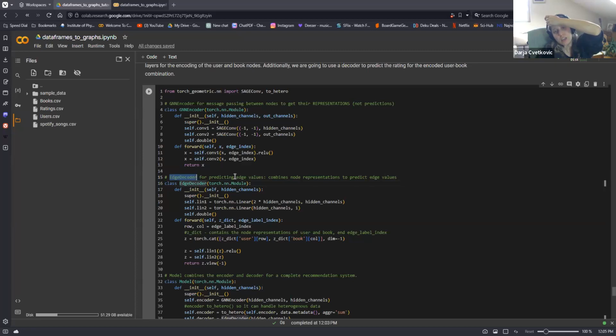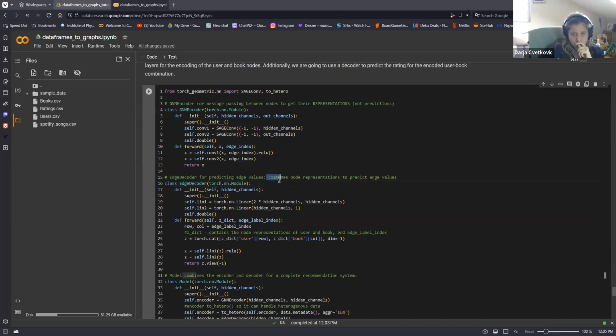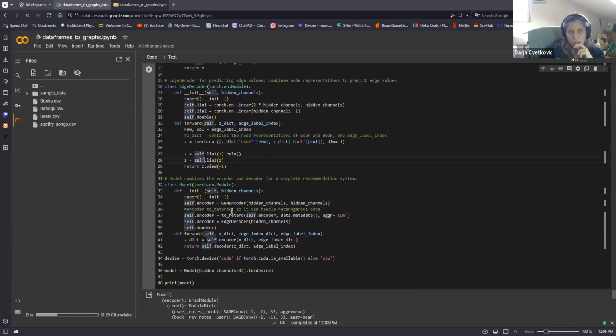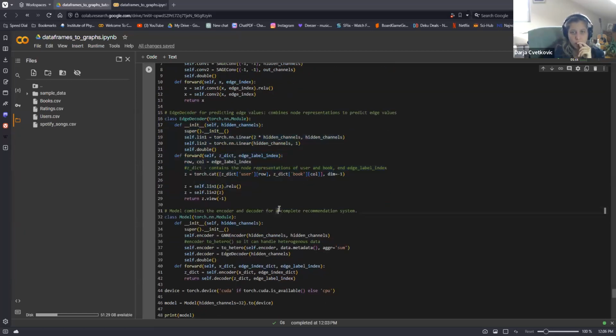Then we define the edge decoder for predicting the edge values, which combines the nodes' representations to predict edge values. So it basically stacks the representation for the user nodes and the book nodes together, and then does some prediction. And finally, the model combines both the encoder and the decoder into a complete recommendation system.